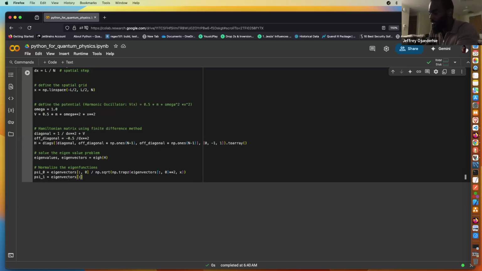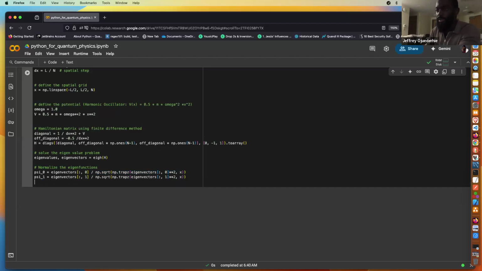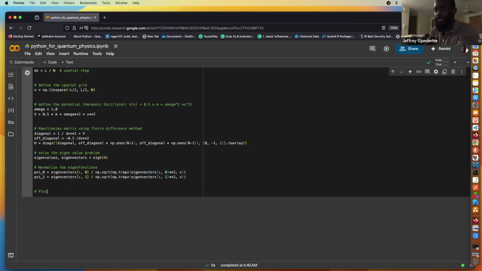Eigenvectors 1. I'm going to copy all of this because it's pretty much the same thing, just with a little change. Here it changes from 0 to 1. And we start to plot the first two eigenfunctions.